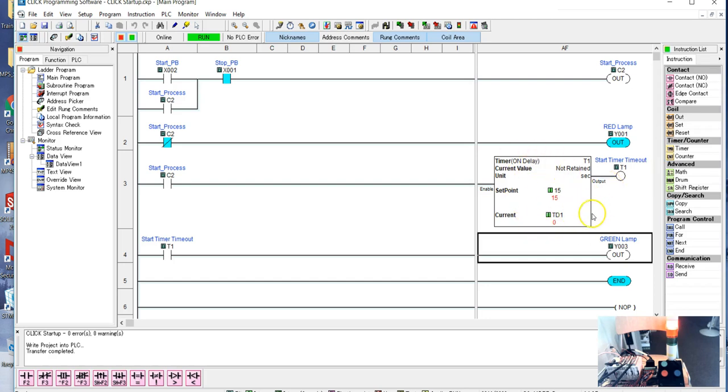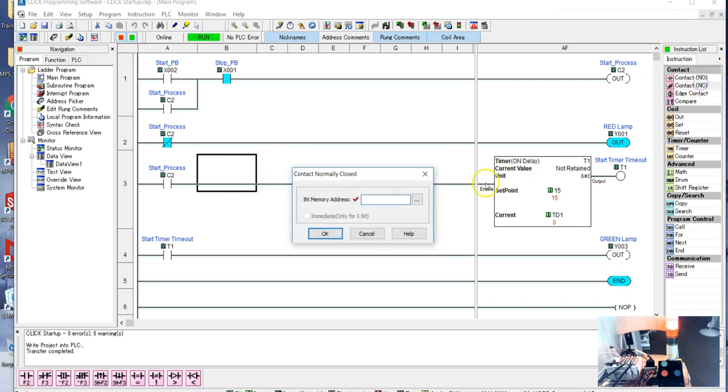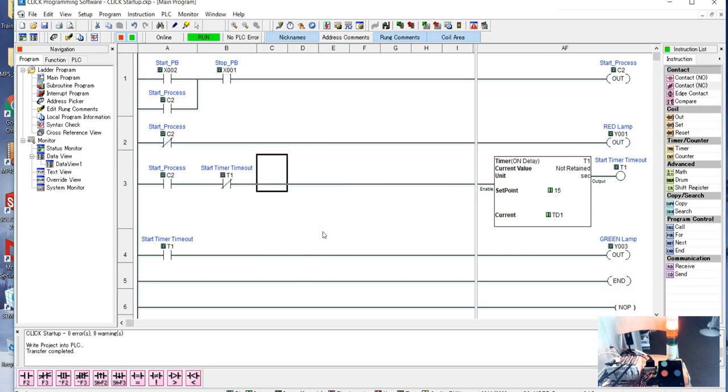Because we want to count minutes, you can recycle these timers if you take this and you put it in here with a normally closed contact. So I want to go in here. I'm going to put in my normally closed contact, and I'll make this T1 again. And now what's going to happen when I do this?